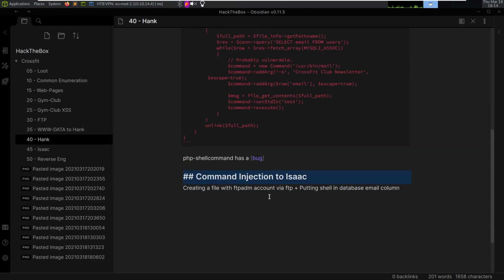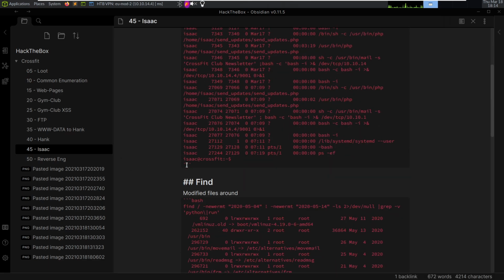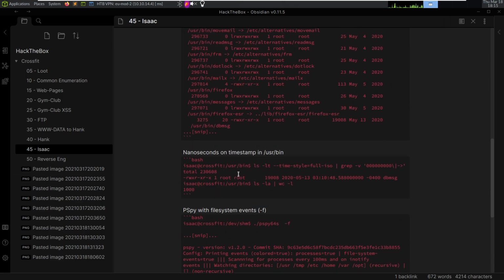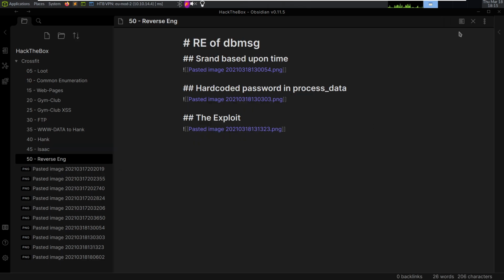Command injection, we've already kind of explained that. Create a file with FTP, putting shell in database. Sure. Not perfect, but we're good. I'm not super happy with it, but we spent enough time making this report. I don't want to waste too much of your time. So now we have all of this.